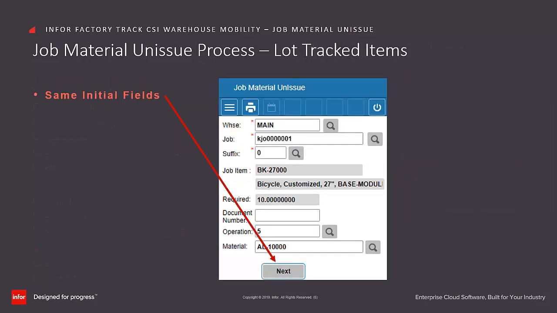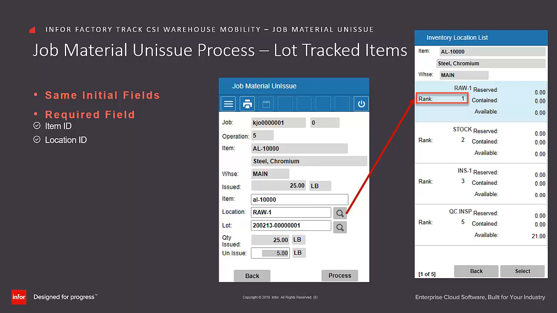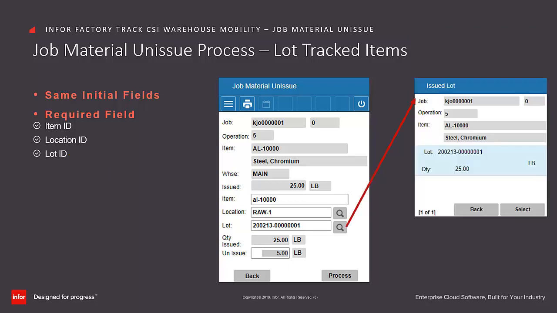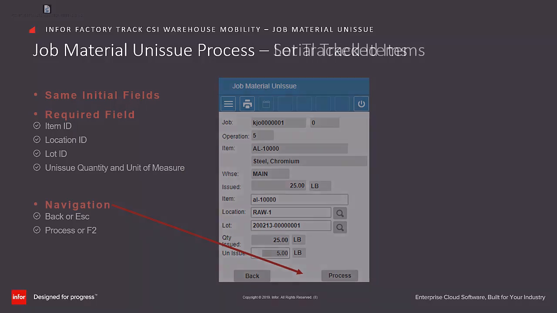In order to unissue lot material, a similar process is used with an additional lot-specific field. After completing the initial entry form and clicking on Next, the Job Material Unissue processing form is displayed with the selected item's rank 1 location displayed. To change the selected location, you can enter, scan or search the location ID. The search list provided is ordered by the location's ranking. You then enter, scan or search the lot ID associated with the items being unissued. Enter the quantity to be unissued and click on Process to process the job material unissue.